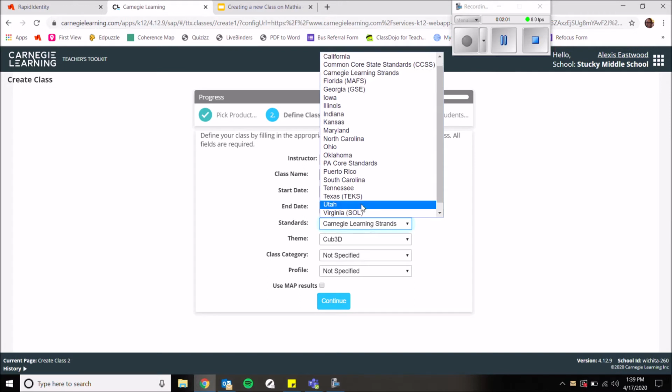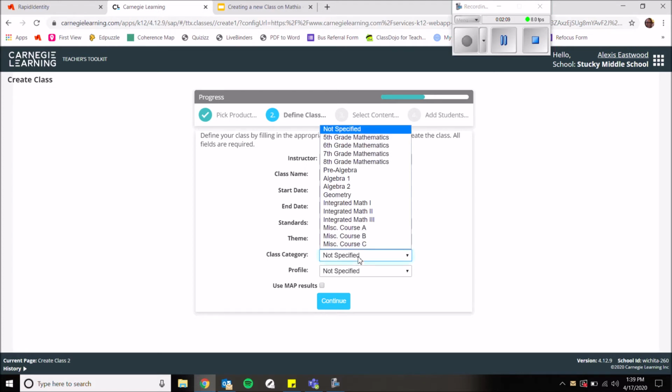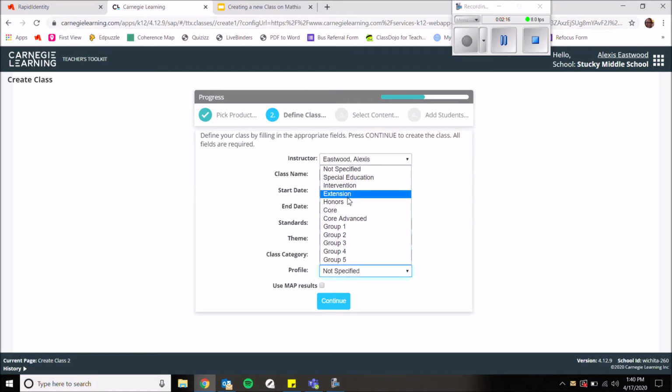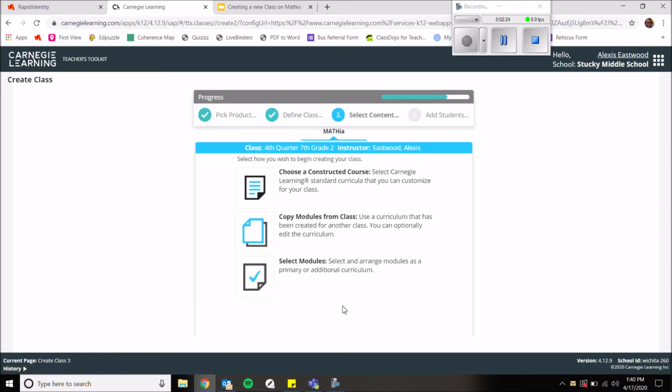For standards, you're going to want to make sure you click on Kansas. This theme just changes what it actually looks like when the students log in. Class category, I will leave it as 8th grade mathematics since I'm teaching 8th grade next year. And then the profile, I will go ahead and just leave it as core since this will be core learning and not an extension or an intervention. And then I'll go ahead and click continue.